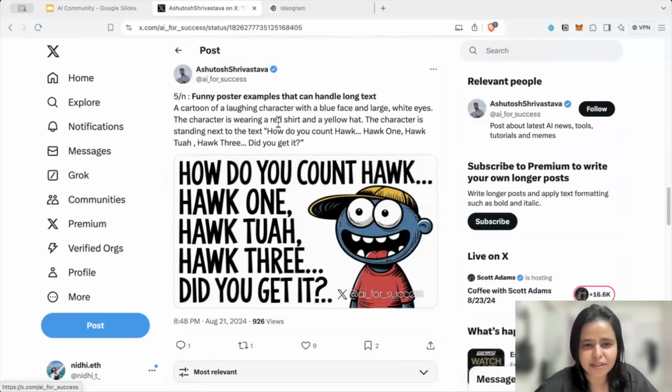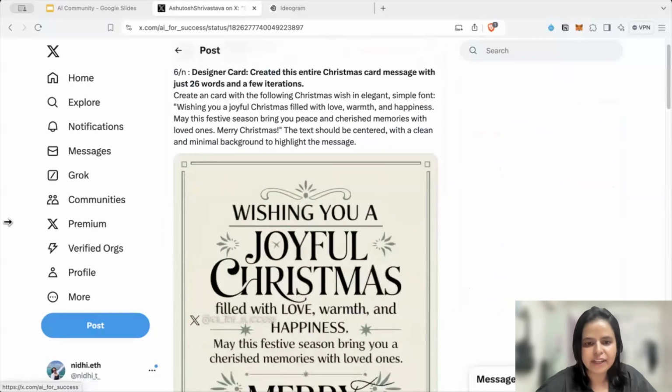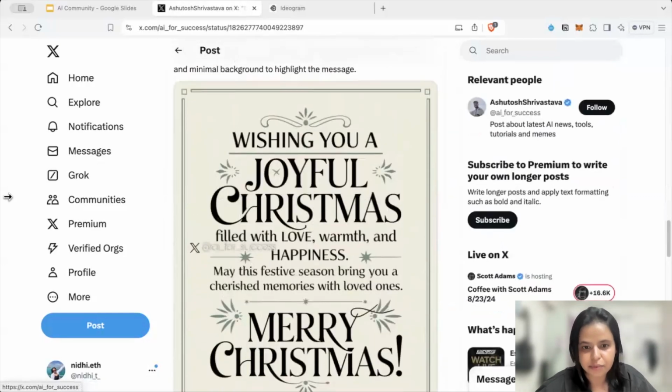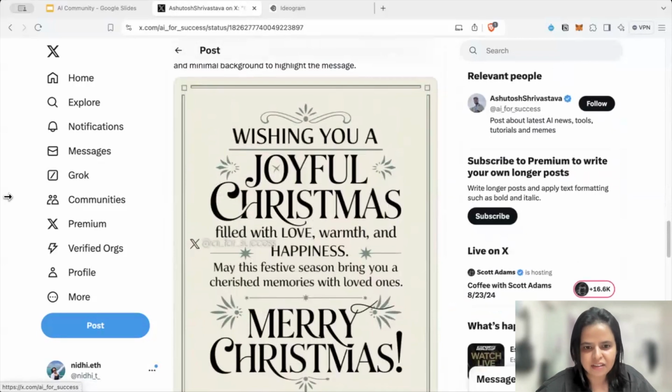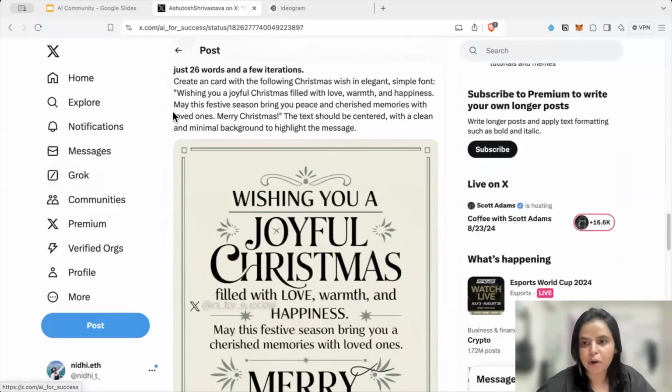Funny poster examples that can handle long text. So this is one. Oh, I really like this one. So an entire Christmas greeting card was developed using AI, right? I like how they're prompting this now because this can be so unique.